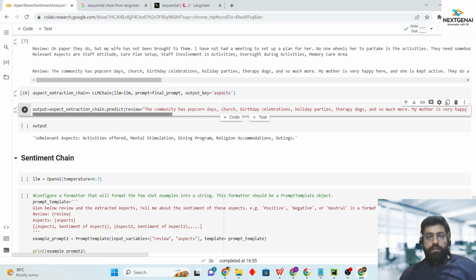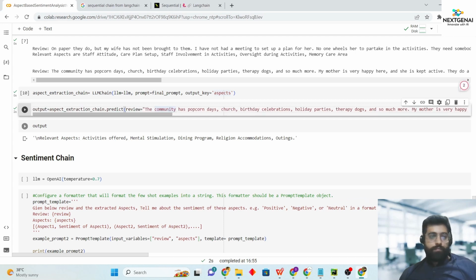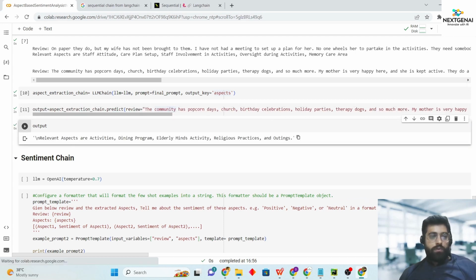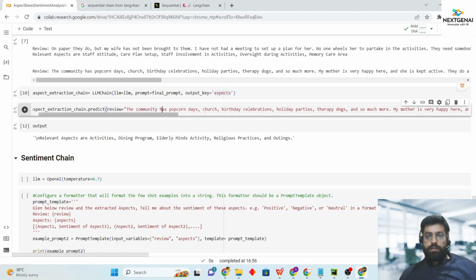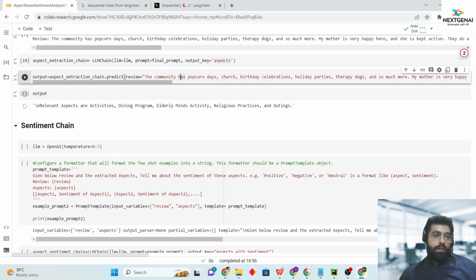So let's make a prediction on this review. This is a big review. The output of this chain is the relevant aspects: activities, dining program, elderly minds, activity, religious practices, and organs. So these are the aspects given in this review. We have extracted those aspects by using our first chain.